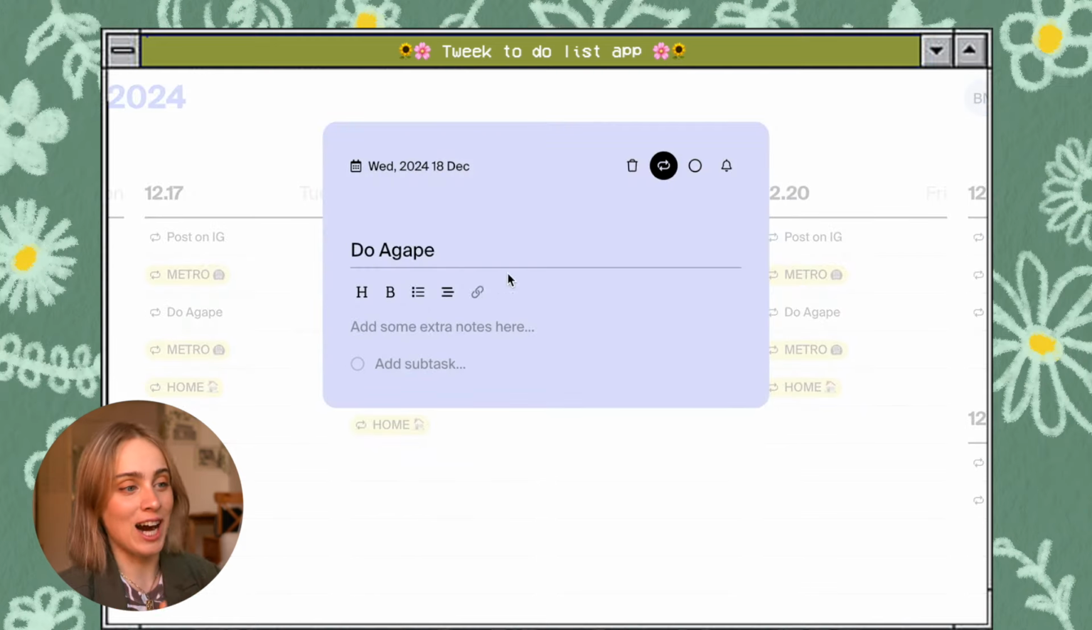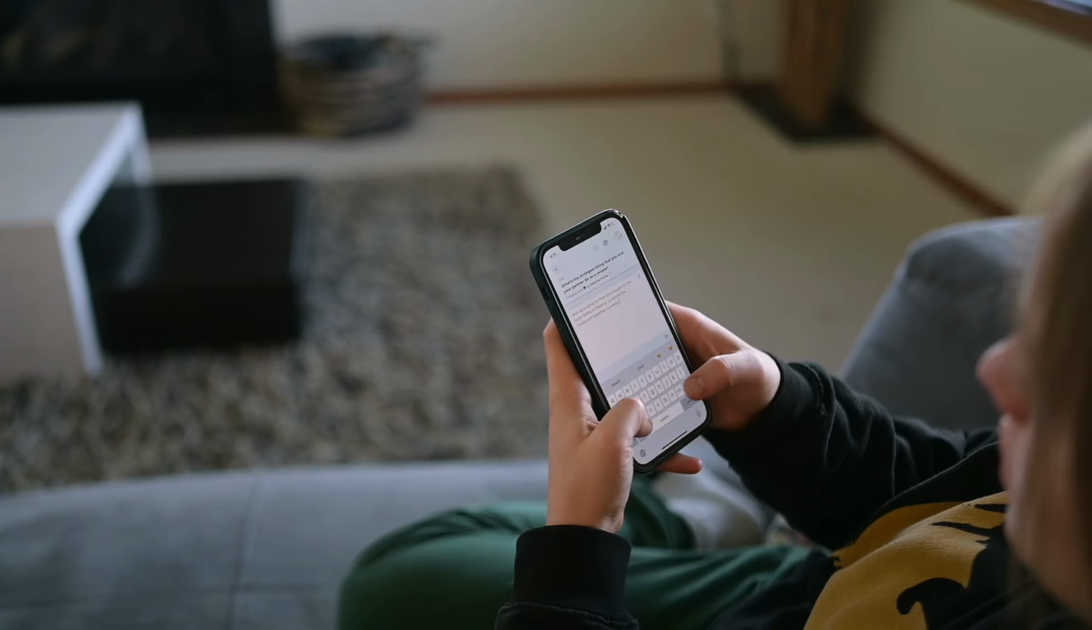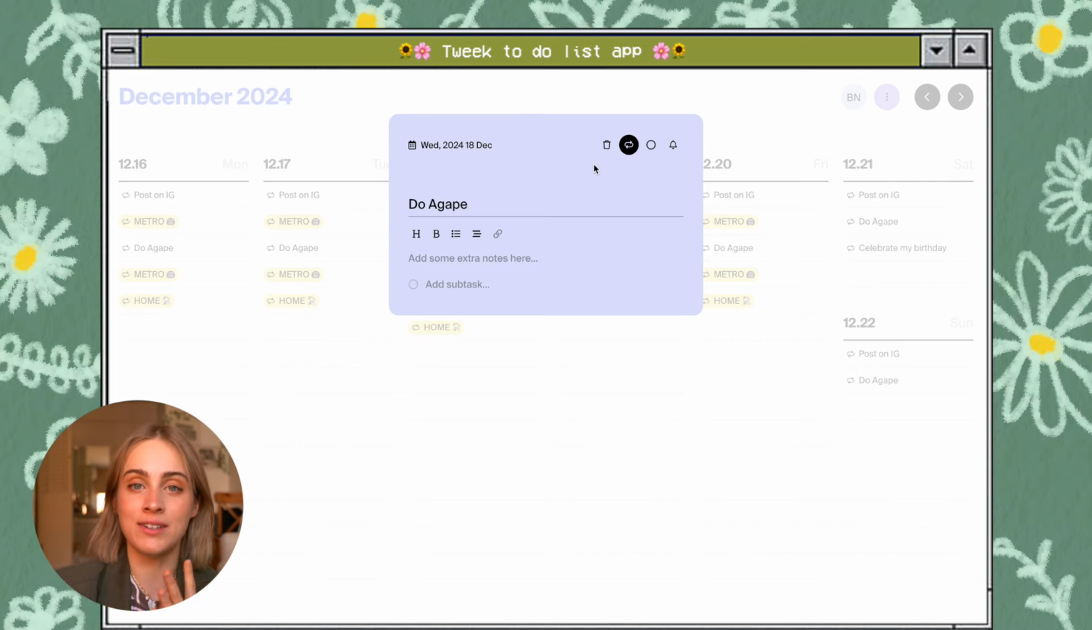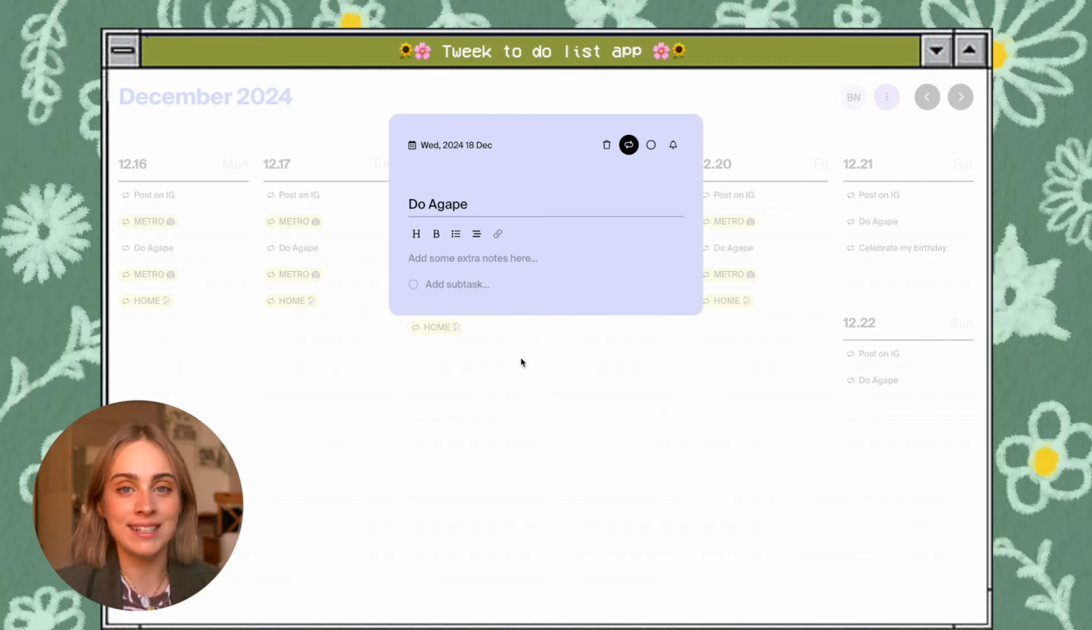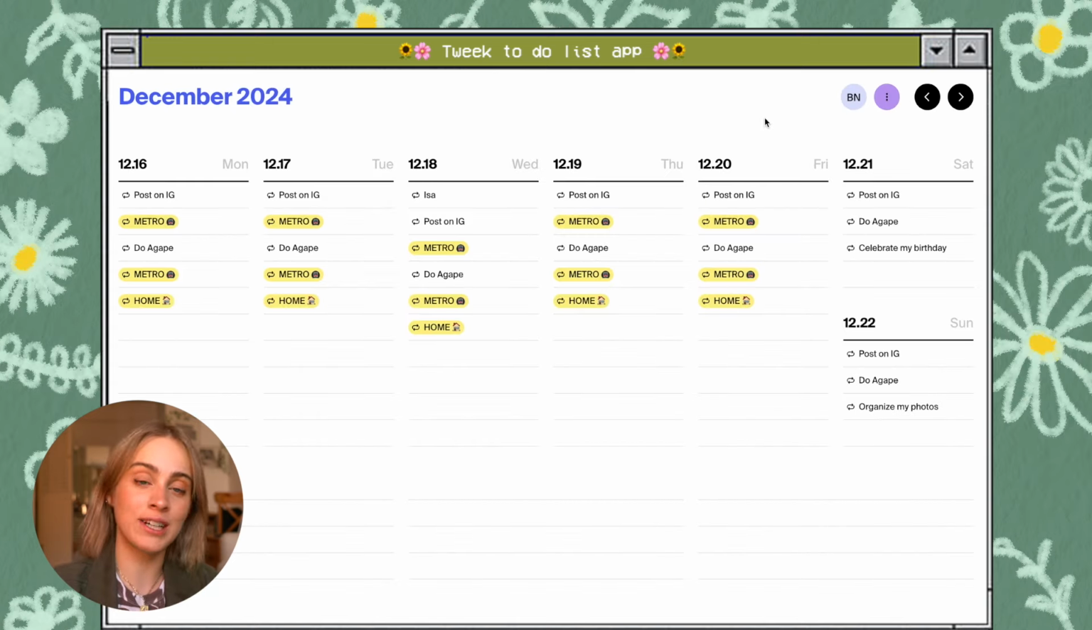So for example, writing the answer to the daily Agape question. It's like this relationship wellness app that me and my boyfriend use. That is a repeating task that I do every day. So it appears on my to-do list automatically, and then I just have to decide when exactly I'm gonna do it that day. Organizing my photos is a task that repeats every week, for example.